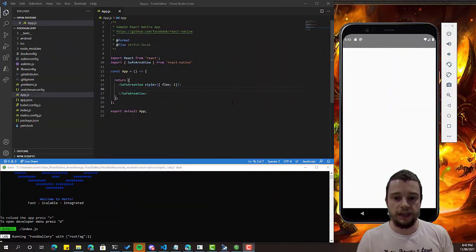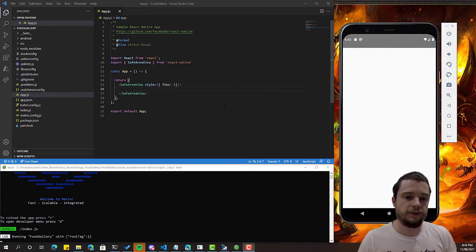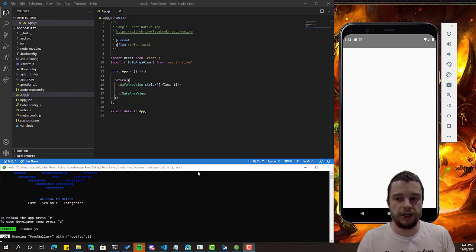Well, we're finally here. This is my setup for React Native. So up the top, Visual Studio Code, down the bottom, Metro with my logs for my console, and then on the right, the emulator. So let's get coding.